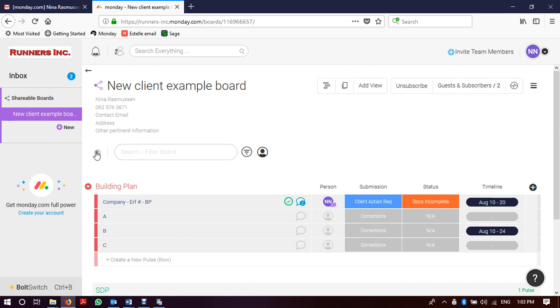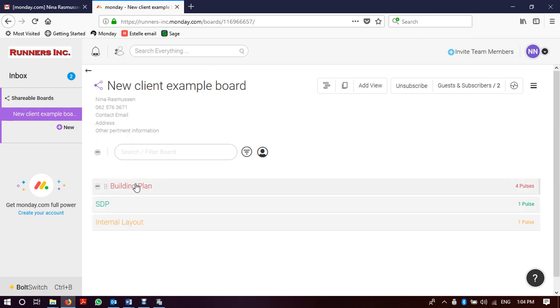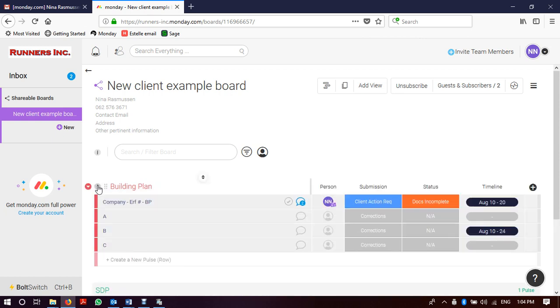Okay, if you click on this little line at the side here, you can minimize everything. These are groups of pulses. So we normally use this as the description of whatever your project is. As you can see, building plan, site development plan, internal layouts, heritage, certificate of occupancy, anything that we are doing, we always name the group of pulses after that particular project, even if your project is going to fall under several of these categories, so that we can keep each individual step in the process up to date and separate from the others so that there is no confusion.